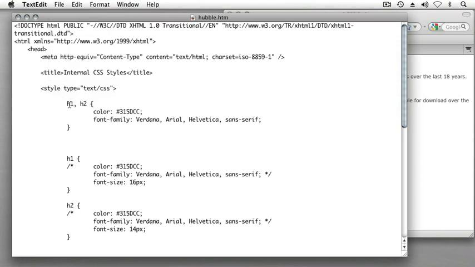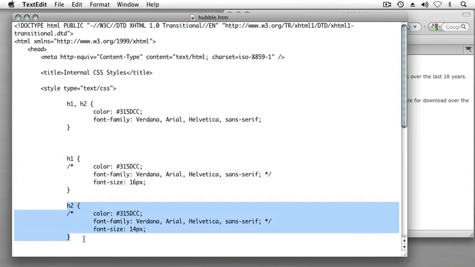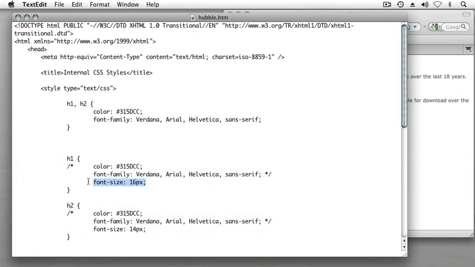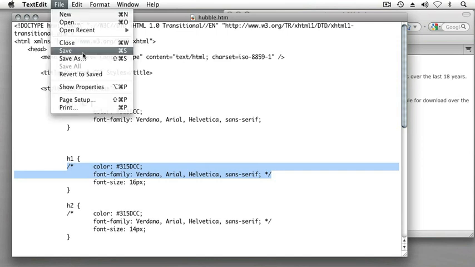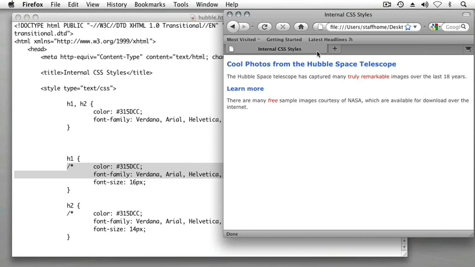So, my grouped selectors, H1 and H2, tell the text to be blue and be a sans serif font. My H1 and H2 rules beneath are only telling the browser to make H1 16 pixels and H2 14 pixels. Even though we have these lines of code for color and font family in each of those H1 and H2 rules, the browser is ignoring those lines. Now if I save this file and switch over to my web browser and reload, the page looks exactly the same, which is what we expect.